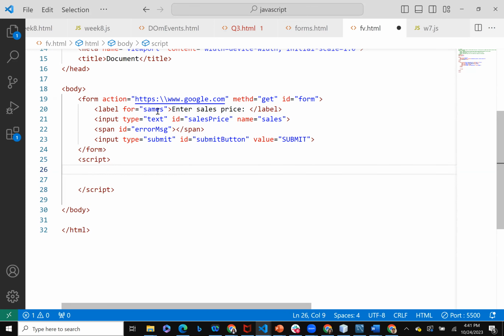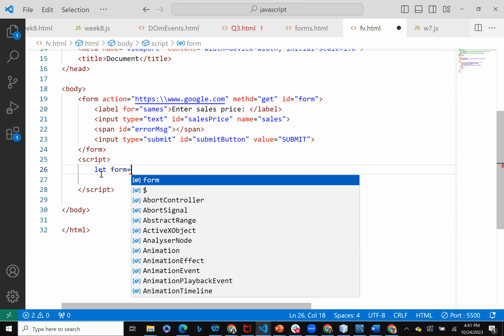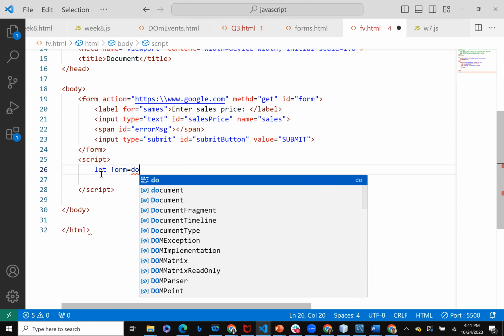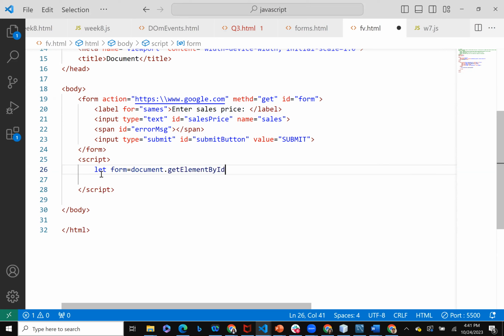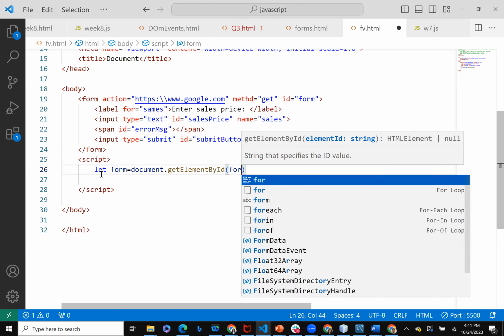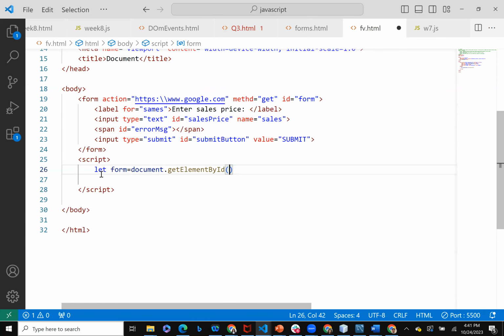First, let's select all these values of input and the submit button, right? So I'm going to create one variable to get that. I'm going to say let form equals to document dot get element by ID, and the form's ID is form.